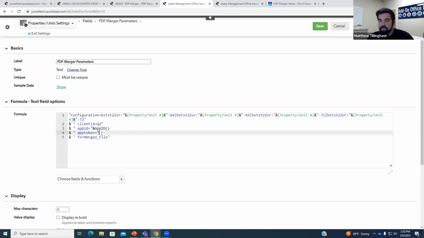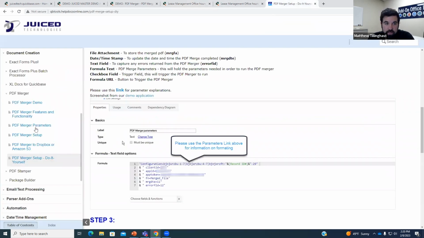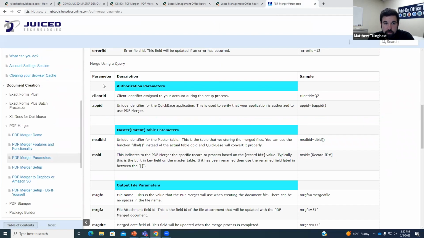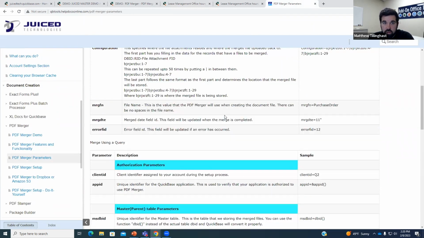App token is not necessarily required anymore unless you require it. So you would put your app token in there. And then the file name, FN, file name. So I just did merged file. And again, all of these can be found in the help site right here. These are the parameters you're going to want.